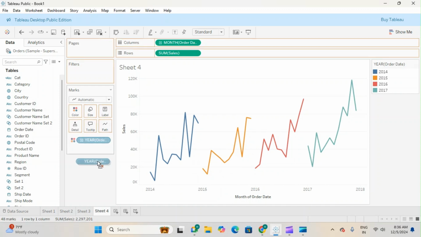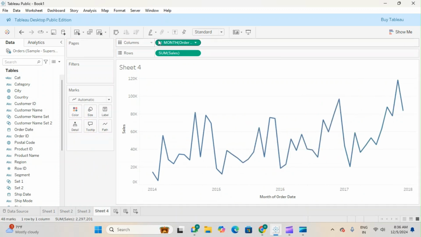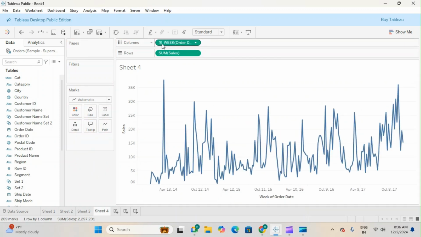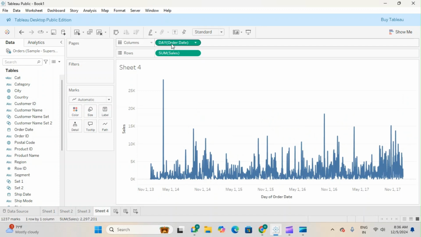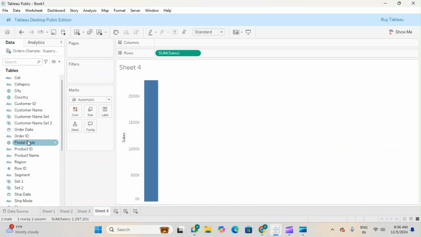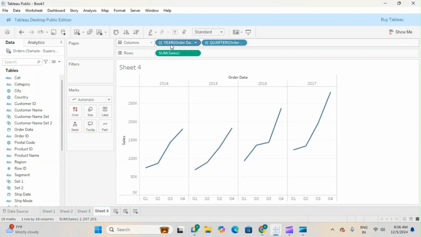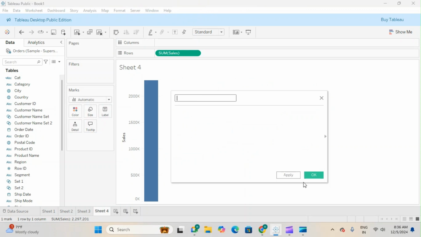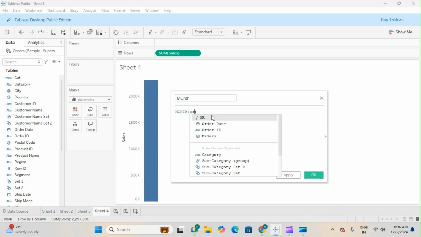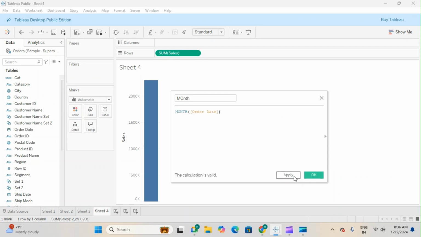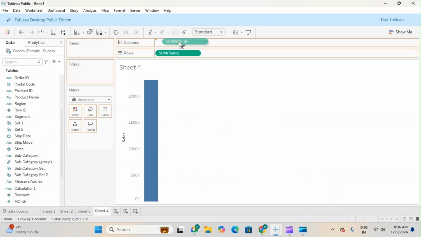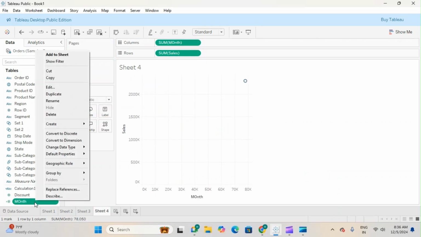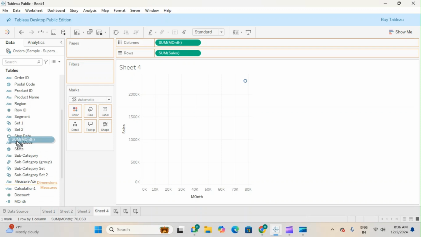Okay, so now what we need to do, let's see here why it is showing the month. Let me drag order date month, or else let's do one thing. First I will create a calculated field for the month. Month of order date. Select it, save this. See, month is showing, so it should not be sum. Convert this to discrete, add it.